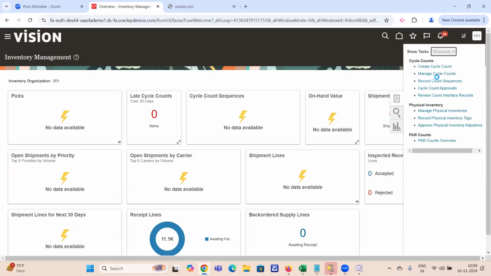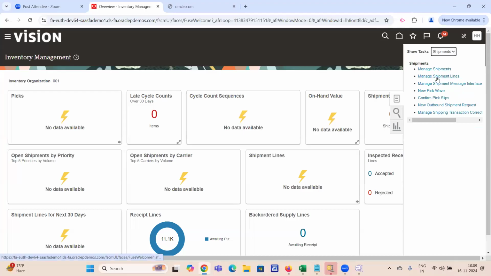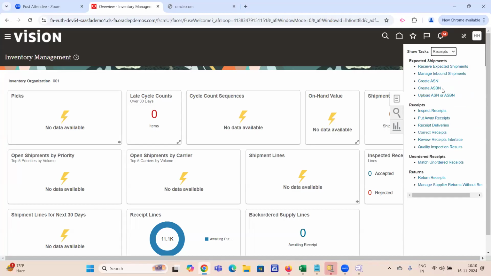Okay, then you have shipments. In case you want to ship the materials and fulfill your orders, then you come to this screen and do the manage shipments and you can ship the products. Prior to that, you pick the orders, pack the orders, and then you perform the shipments. Then the last one is receipts, which helps you to receive the material. It can be a purchase order, an RMA, any returns that you have received, or internal transfers. Or if you want to do any inspections, you can still do that.